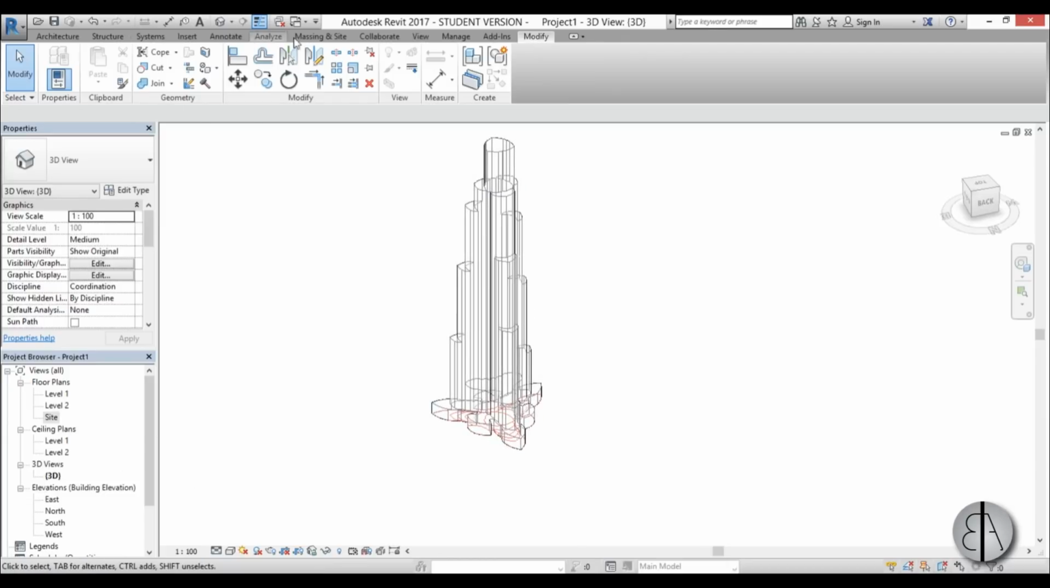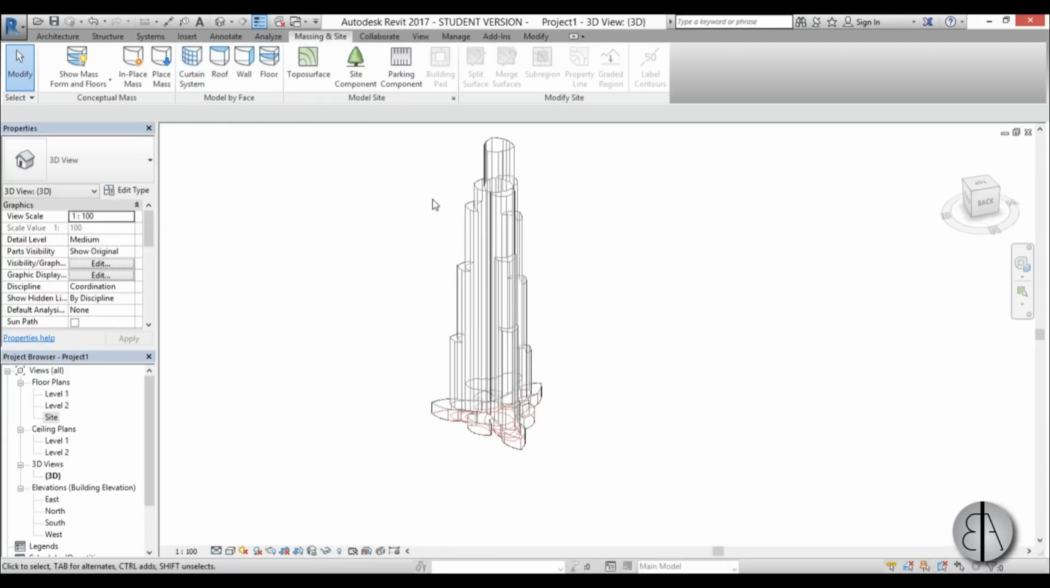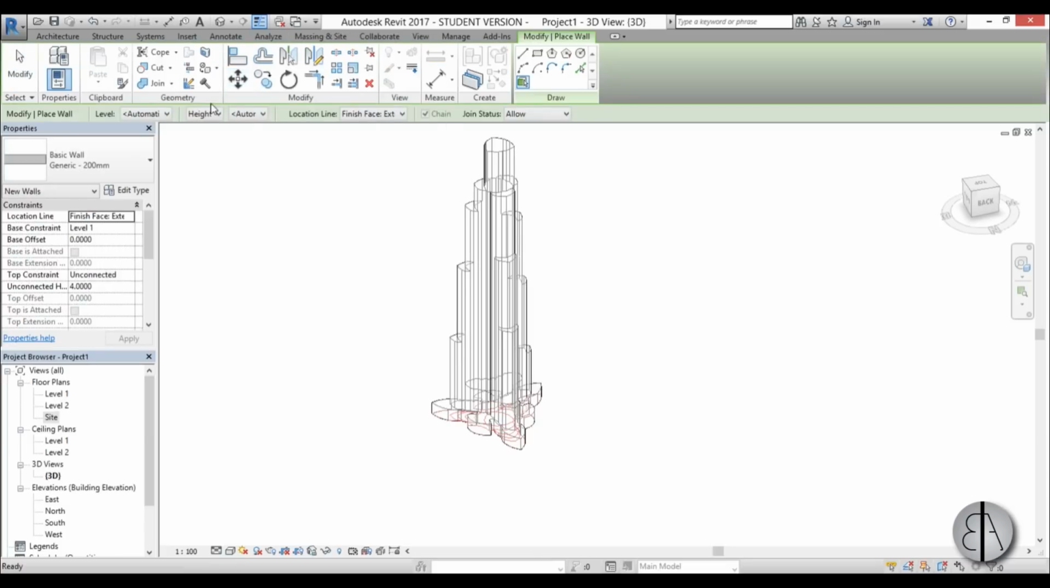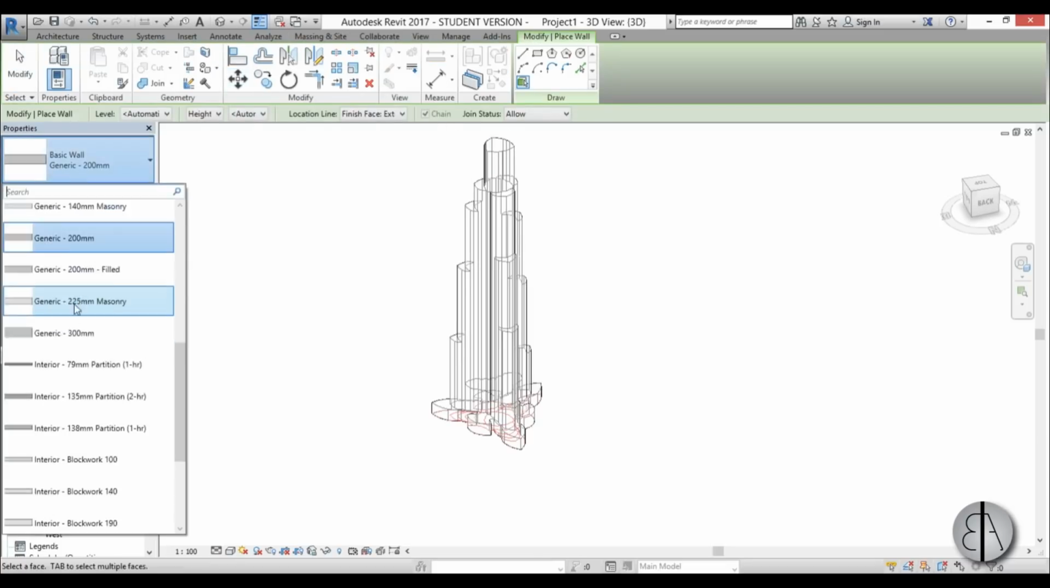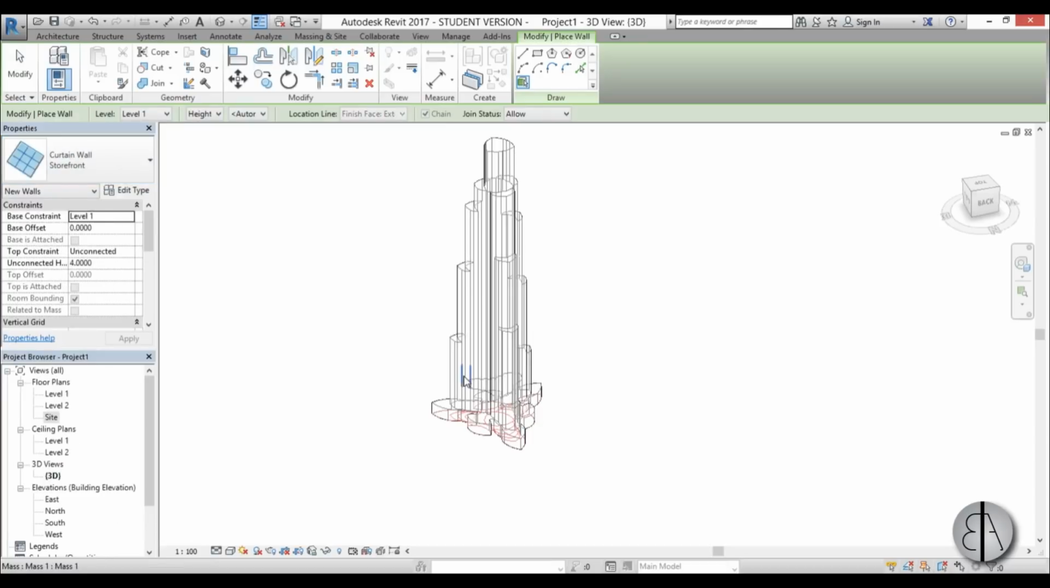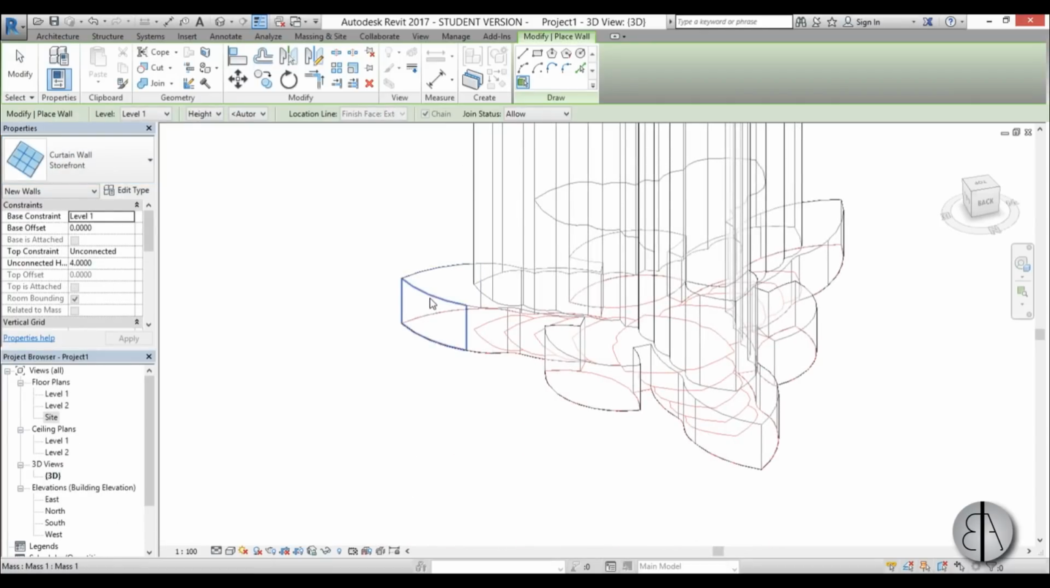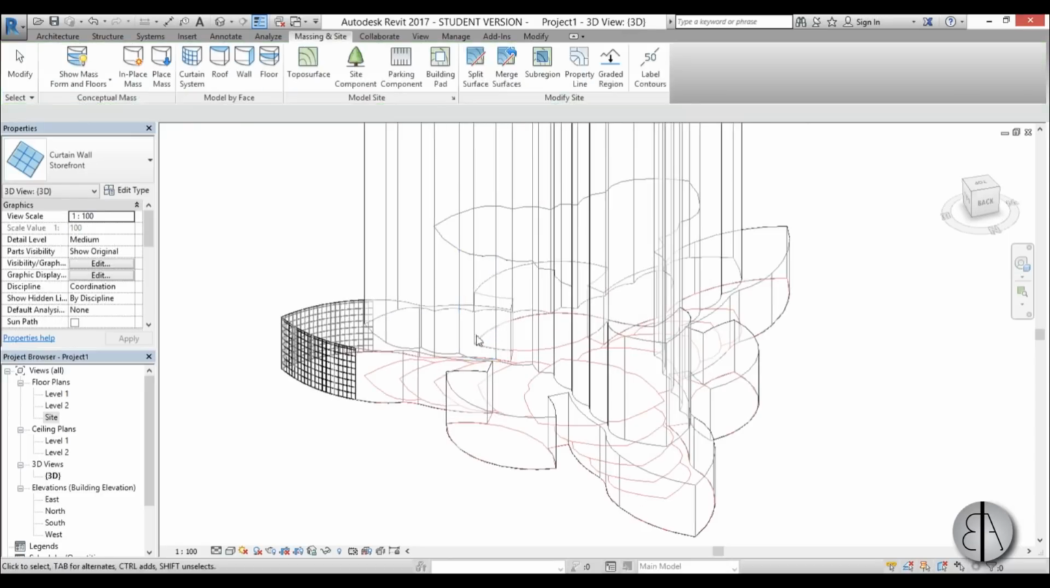Now you can use the massing and site tools, so you can add maybe some curtain walls. So you can find here maybe storefront wall, and then you can start choosing sides where you will add these walls. And you can do the whole thing for the whole building.